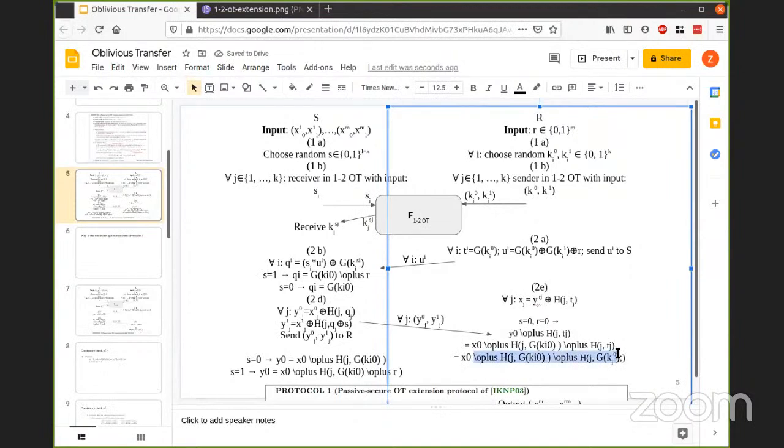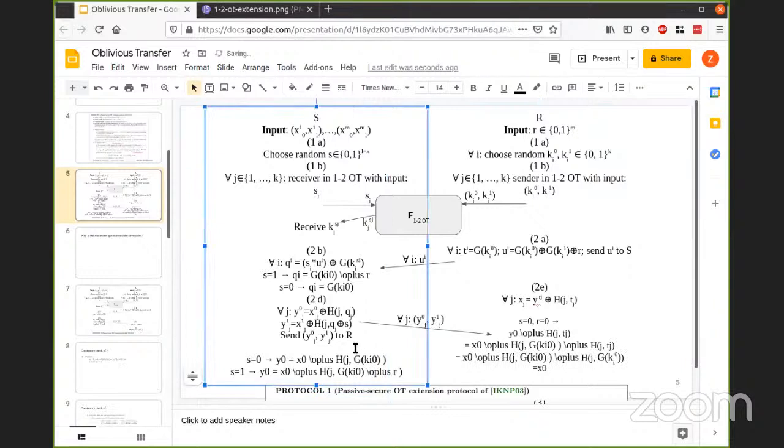And so these two cancel out, right? So we end up with X0. I'm still on the left side, and I just ended parsing the left side. So it occurs that the string inside of the hash is stored with either S or R or both S and R, depending on the choice of S and whether you look at Y0 and Y1.